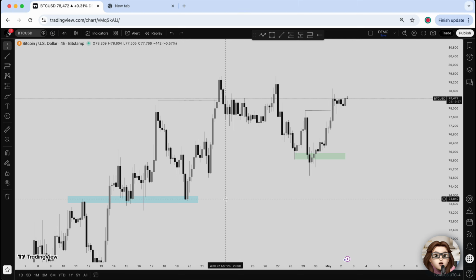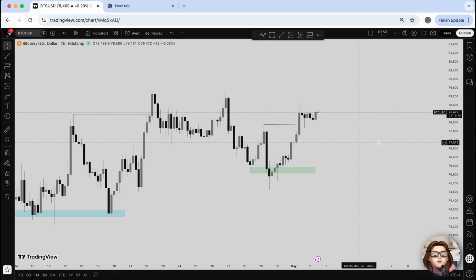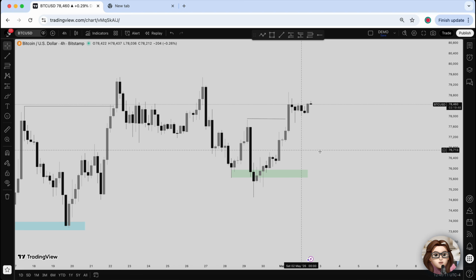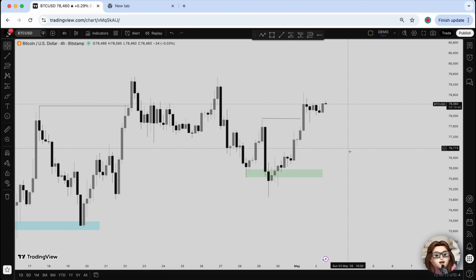First, open TradingView and load the chart you want to analyze. Pick any asset like stocks, crypto, or forex using the search bar so your chart is ready.